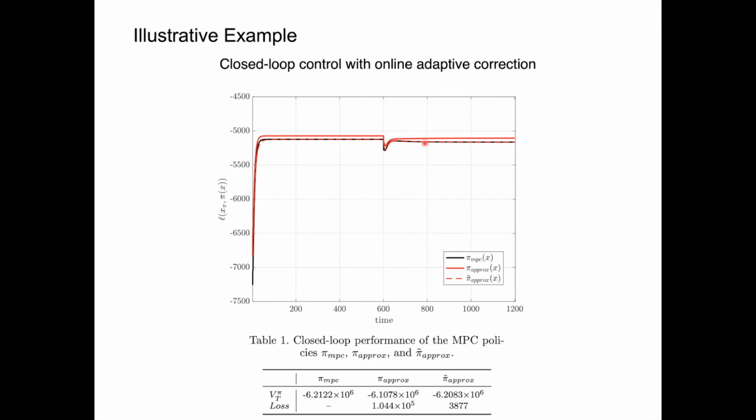So the figure here shows the closed loop performance with the MPC policy shown in this black solid line, and the approximate policy PyApprox is shown in this solid red line. Here, it can be clearly seen that the approximate policy without any online correction leads to a steady state offset compared with the closed loop solution obtained with the MPC policy. The proposed modified approximate policy is also shown in the same plot with a red dashed line, where it can be seen that the closed loop performance leads to an offset-free asymptotic performance.